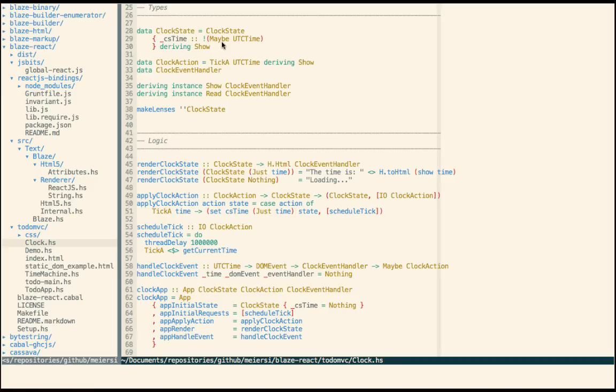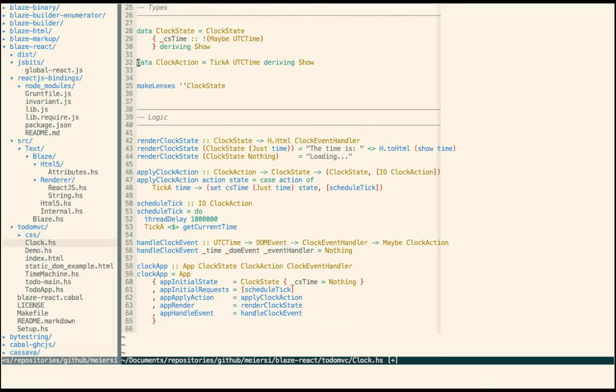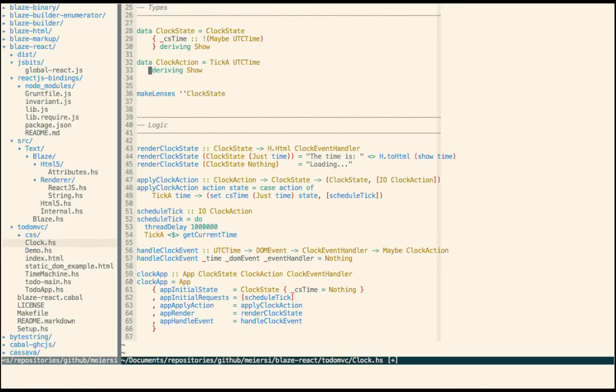So our state is obviously maybe a time, because in the initial state we don't have a time and want to show that. No, I don't know what time it is. Rendering is just, yeah, you can see loading phase and then actually some time. Applying our actions, clock action is here. Action is just the UTC time at which the action was raised.